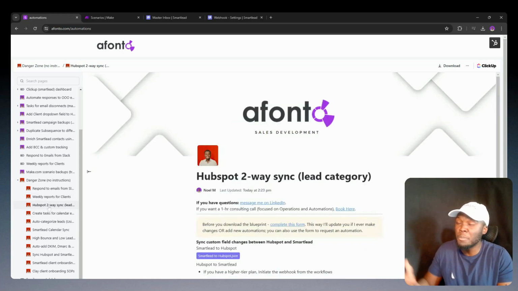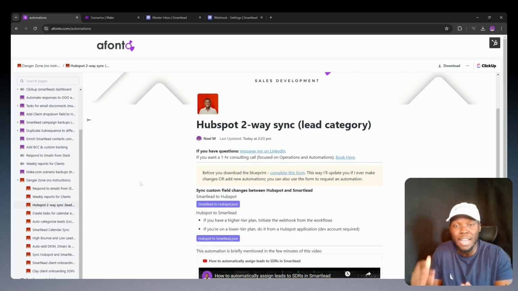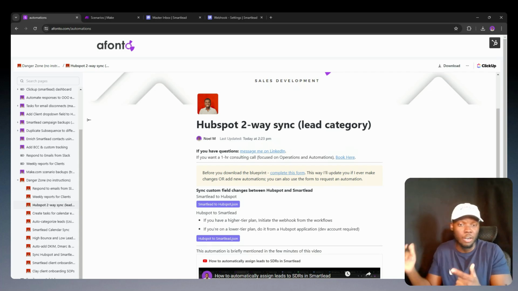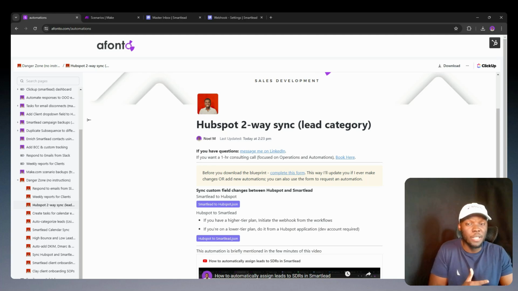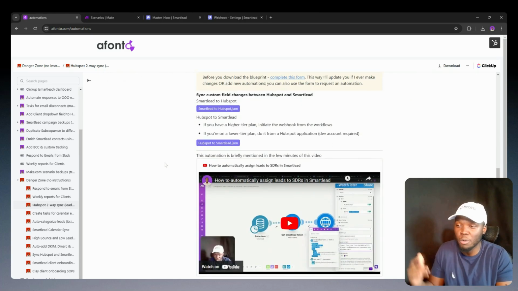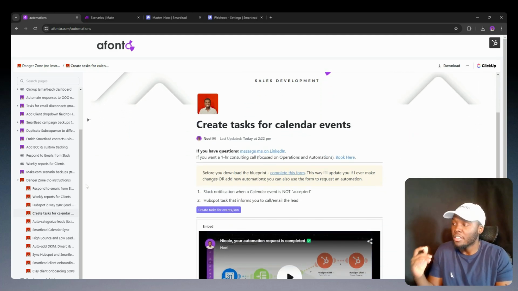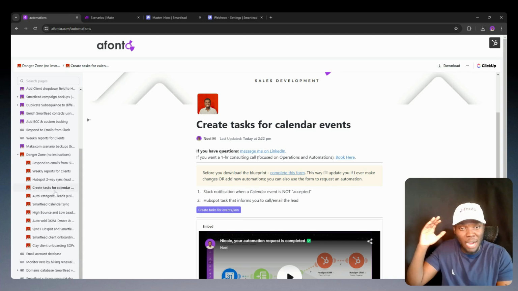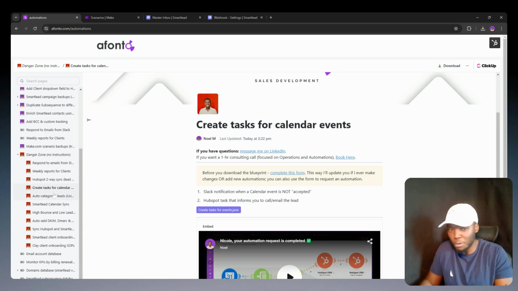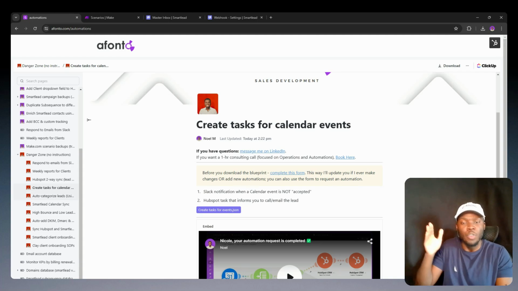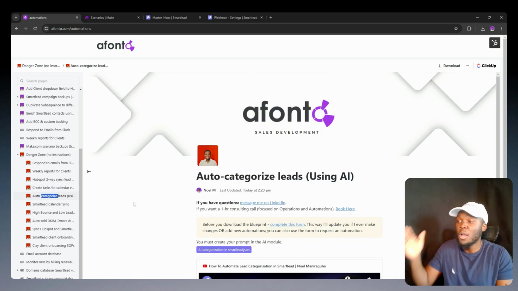We've got a HubSpot two-way sync, ensuring that whenever you update a lead category on one platform, it also updates on the other platform. And I've got a video going over how you can do this. Creating tasks for calendar events, ensuring that whenever you have an event on your calendar and they don't accept the meeting, you can follow up and reach out to them.